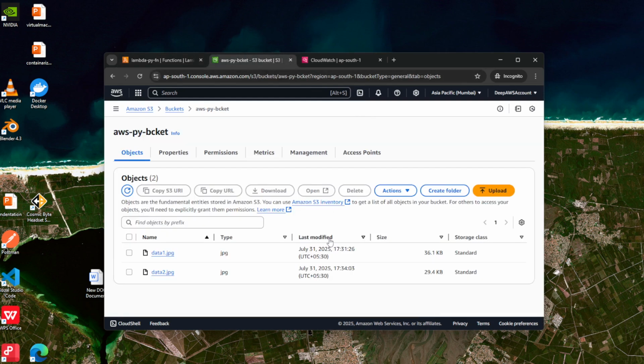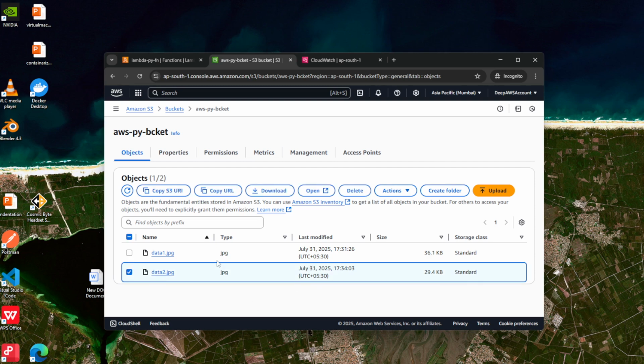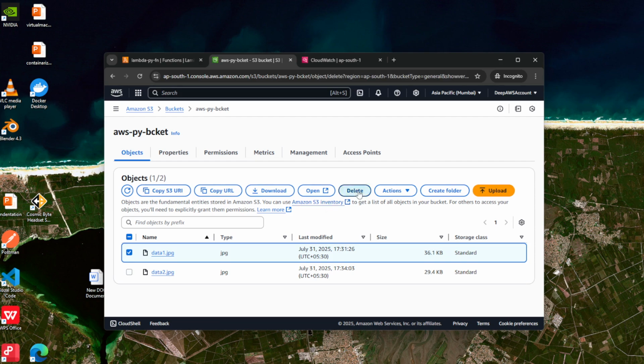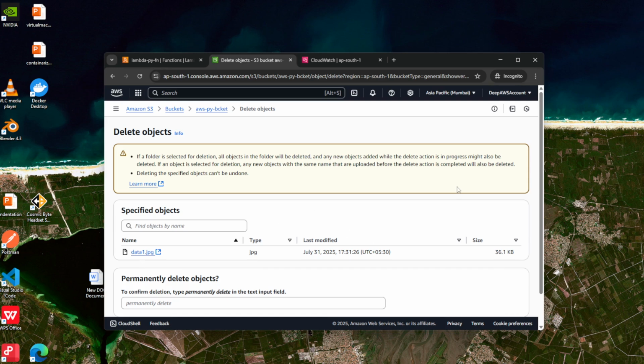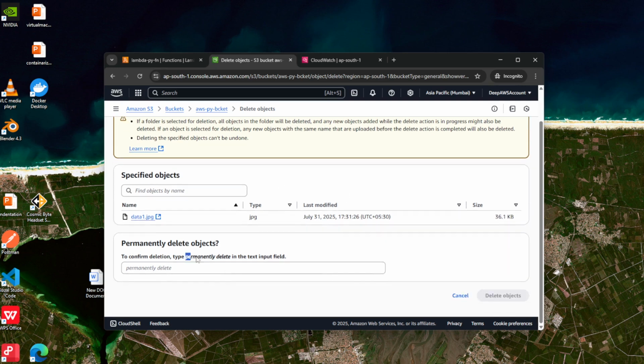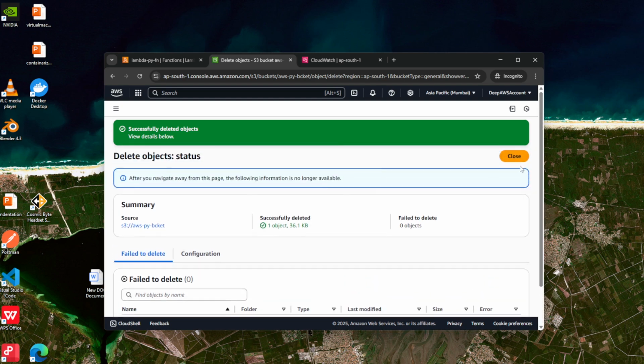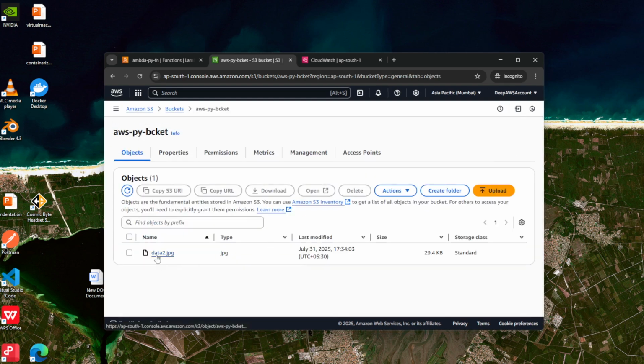Now we need to add one more file. For that we can delete one of the files and upload it again. So we can simply delete this file, and to delete we can simply type permanently delete, and the object is deleted. Seems good. Now we have the data2 file.